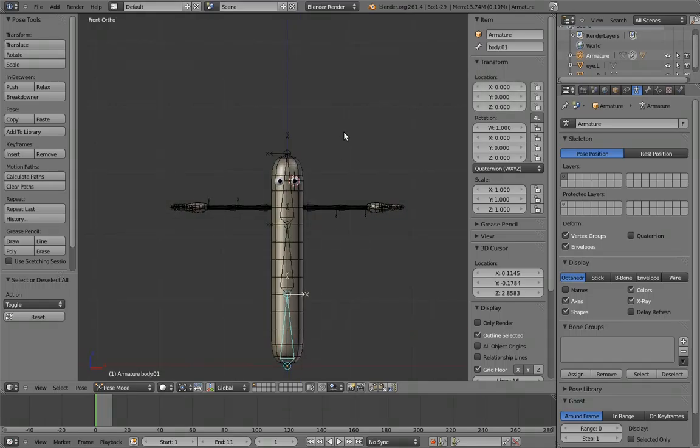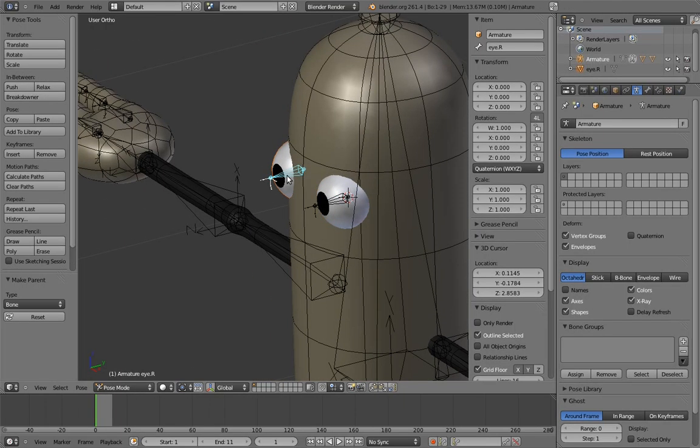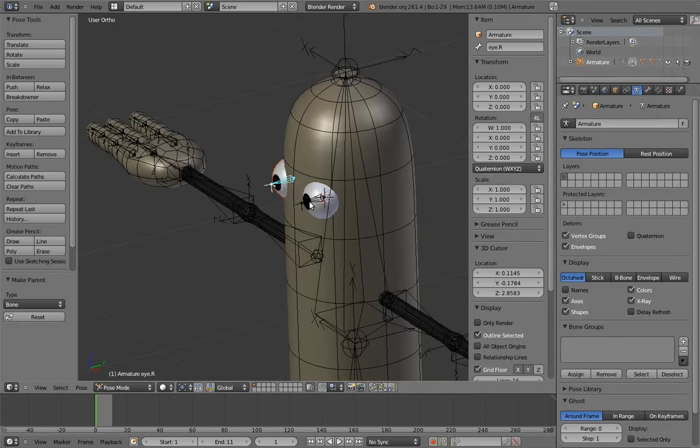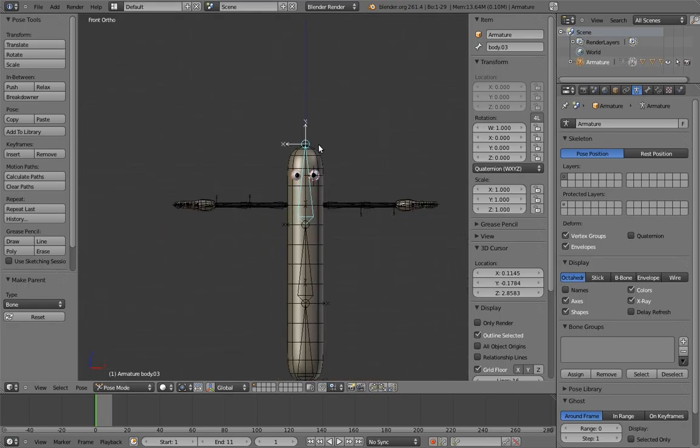And lastly, parent the eyeballs to the eye bones. Whew. Now our character is all set up for deformations.